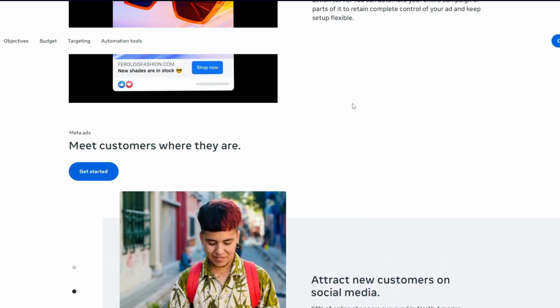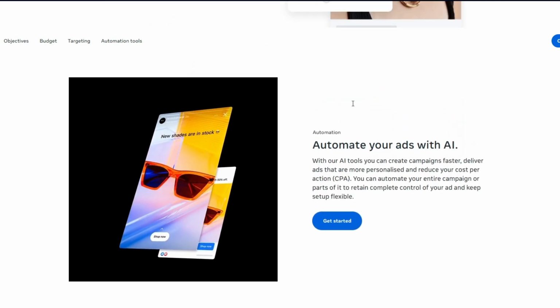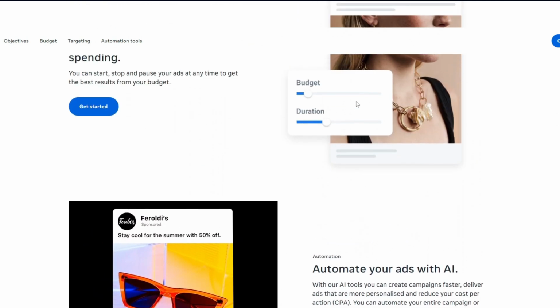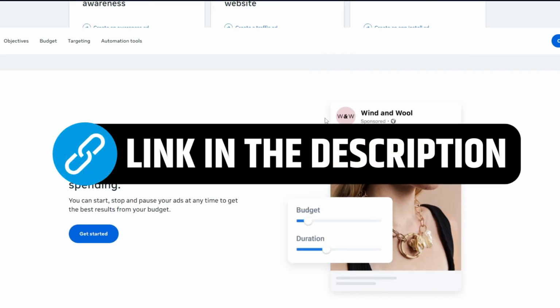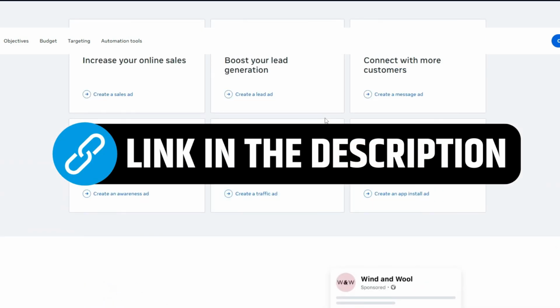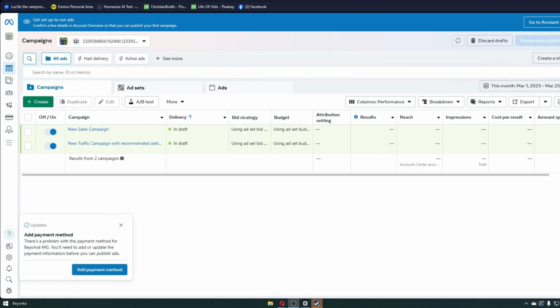Now, let's go ahead and understand the two types of scaling. There are two primary ways to scale your Facebook ads. Number one is going to be the vertical scaling. This involves increasing the ad budget while keeping the structure of the campaign the same. You increase the daily or lifetime budget gradually to avoid disrupting the algorithm.